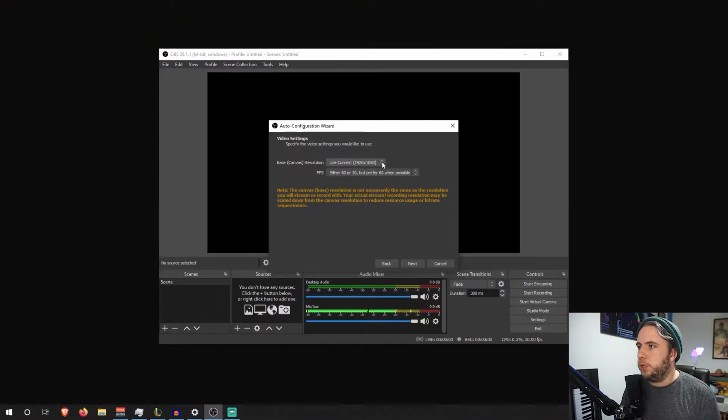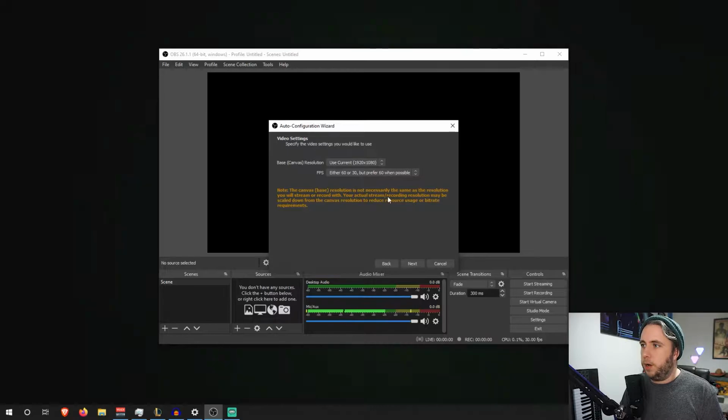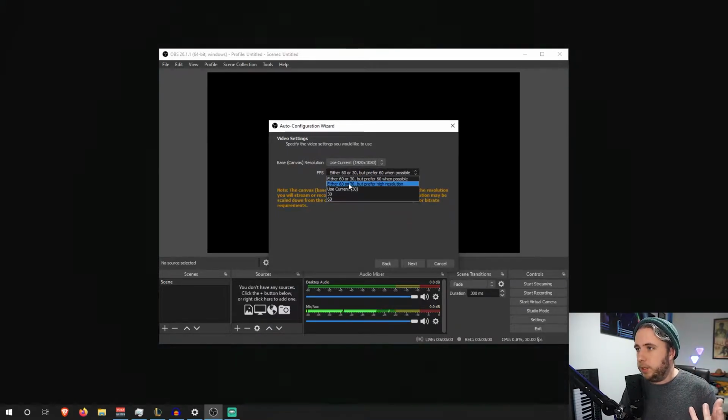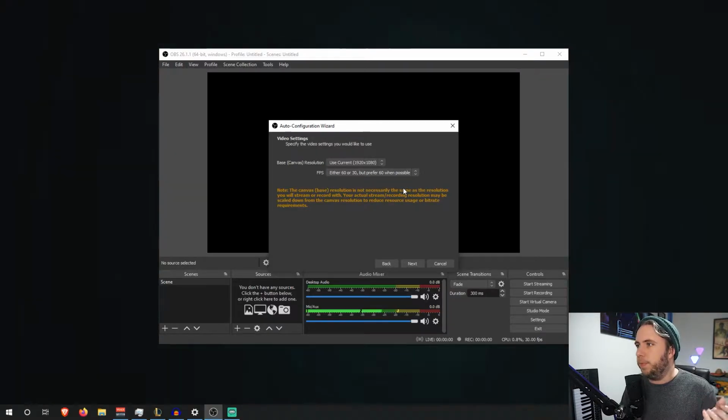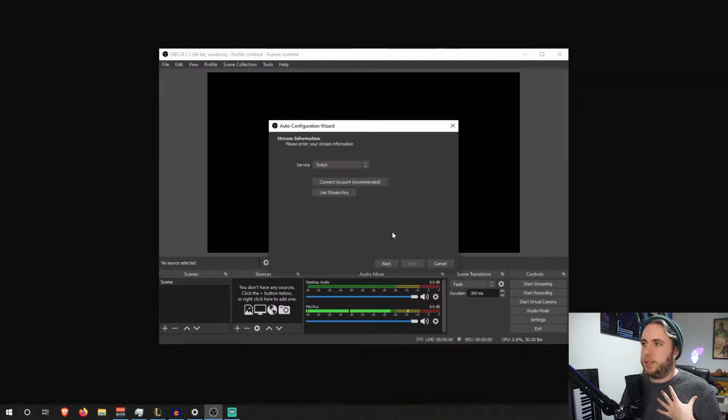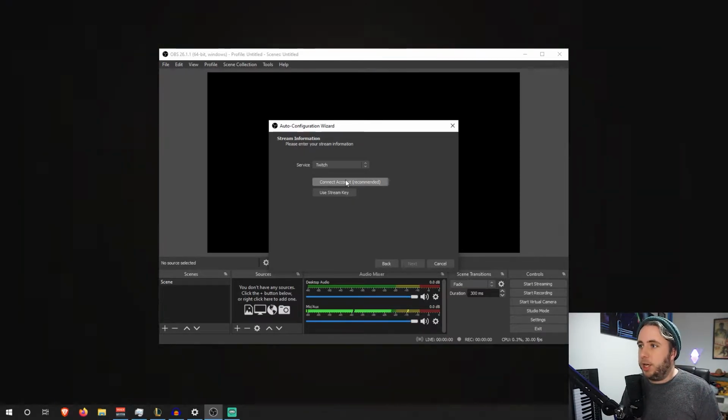So your base resolution wants to be 1920 by 1080. If you have a 1080 screen, some of you may have a 720p screen. So click to use that if you want, but use current normally. It will detect that hopefully. And your FPS, you want to leave either 60 or 30, but prefer 60 when possible. Click next. Right, this is another great thing OBS added, where you can actually connect your account now.